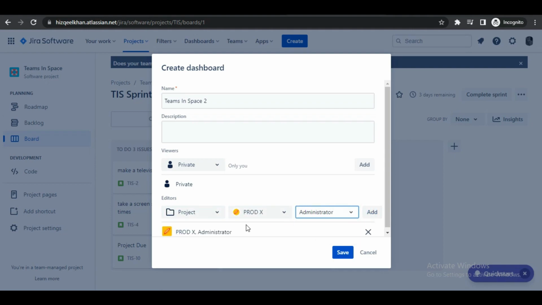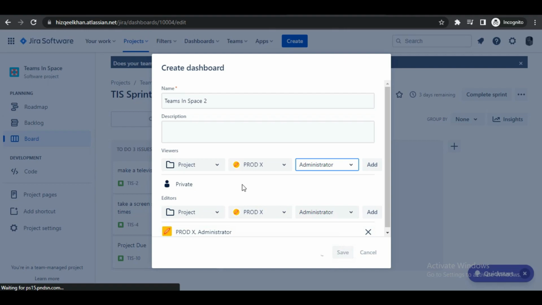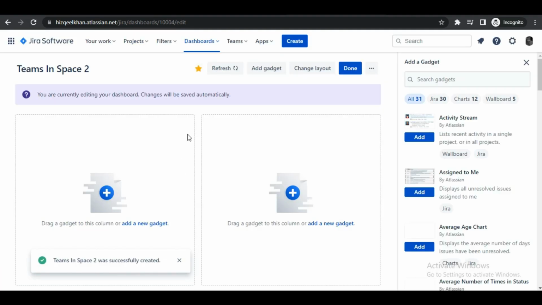Once you have entered all of the required information and made the necessary selections, click on the Create button to initiate the creation of the new dashboard. JIRA will generate the dashboard based on the provided details, and you can proceed to customize it accordingly to your needs. This involves adding gadgets to display specific information or functionality, configuring layouts to organize the gadgets effectively, and setting permissions to control who can access and modify the dashboard.